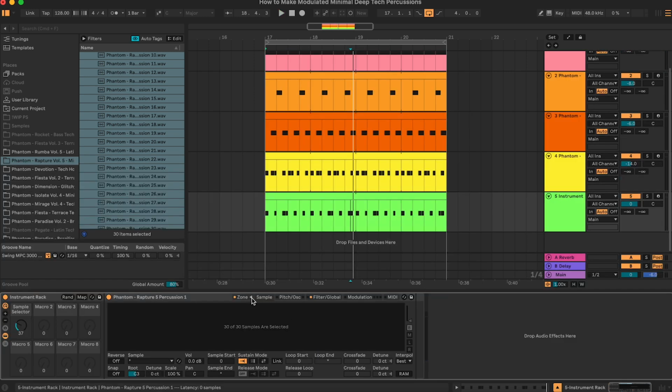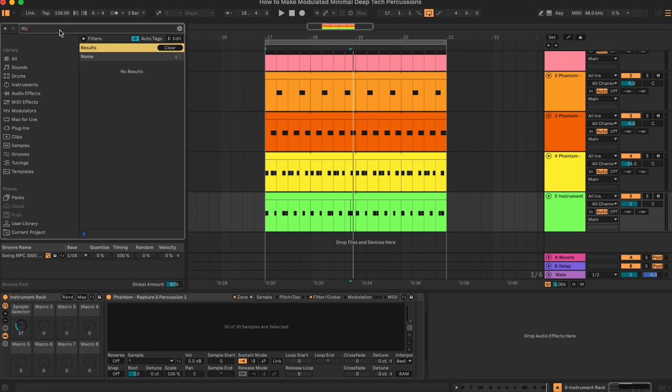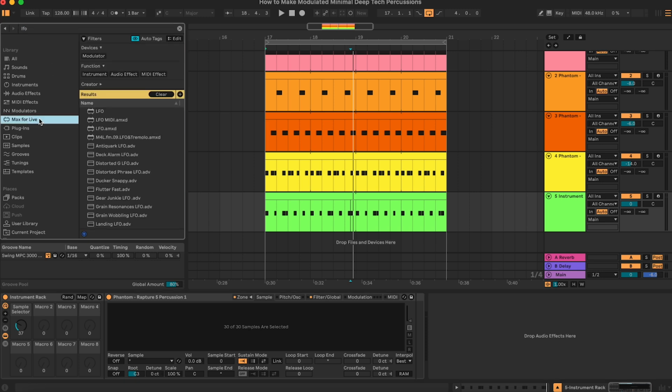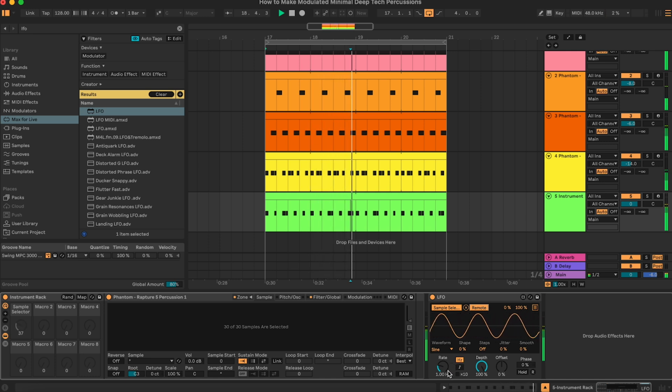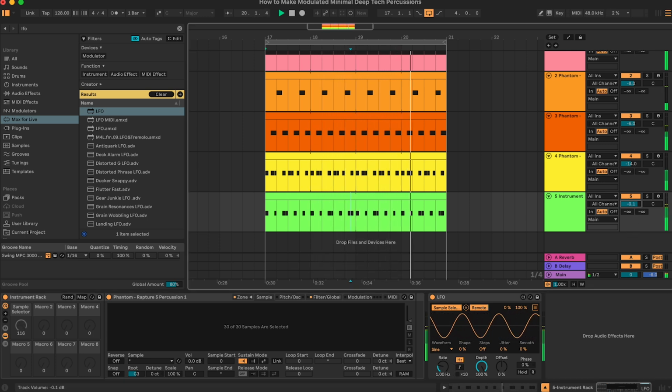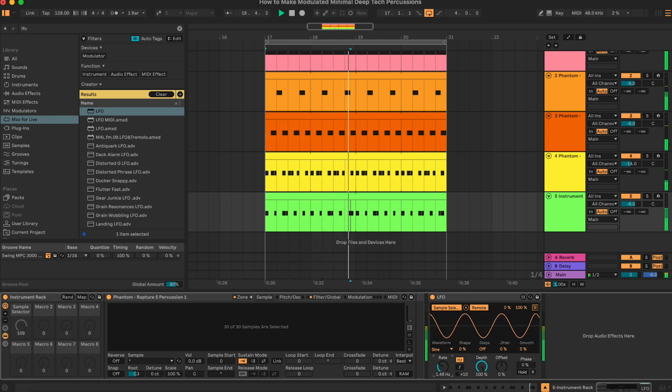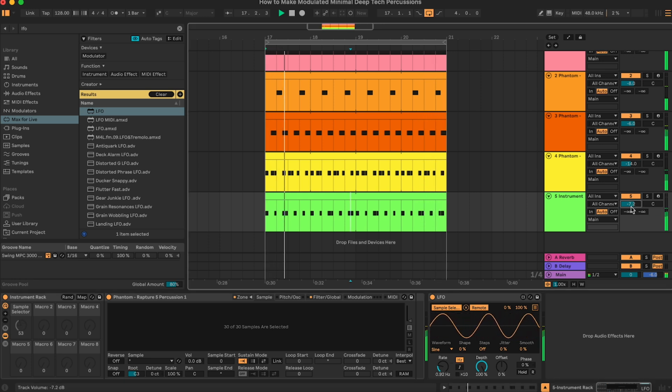We're gonna close this zone section since we don't need it, and what we're gonna do is going to be open up the LFO from Max for Live. We're gonna put it here, and we're simply gonna map it to the sample selector. Like this, and as you can see, we already have our modulated percussion.